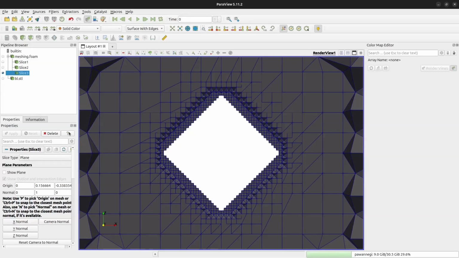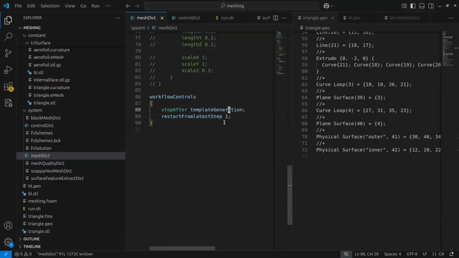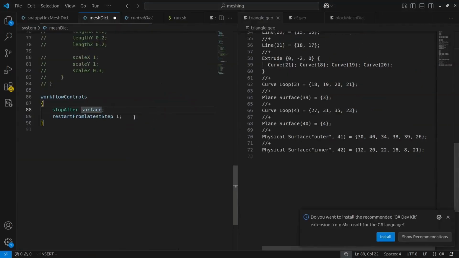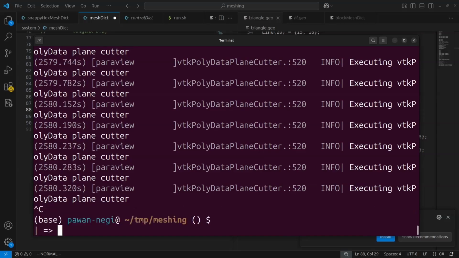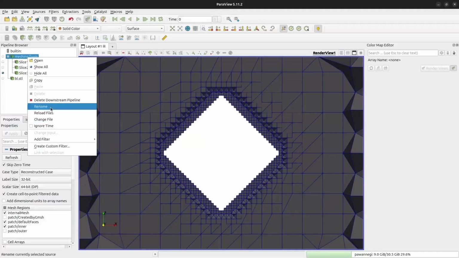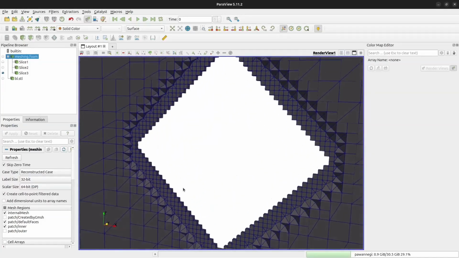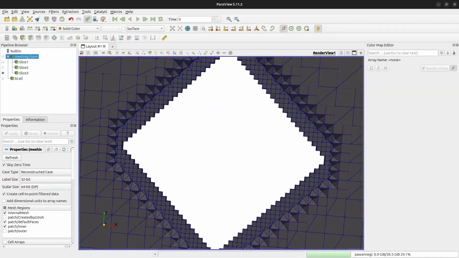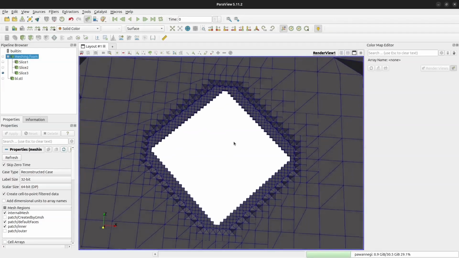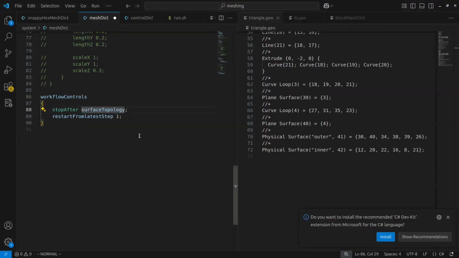But the next step is surface topology in CFMesh. So I'll change this to surface topology. Let me check if I spelled it correctly. Now if I run this again and reload, there was not much change in the surface topology step, so I'm not sure what it does in this particular step. The next step is surface projection.